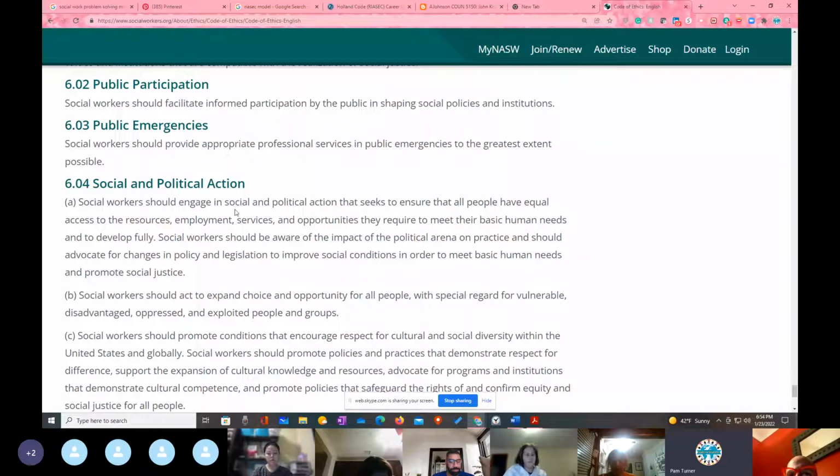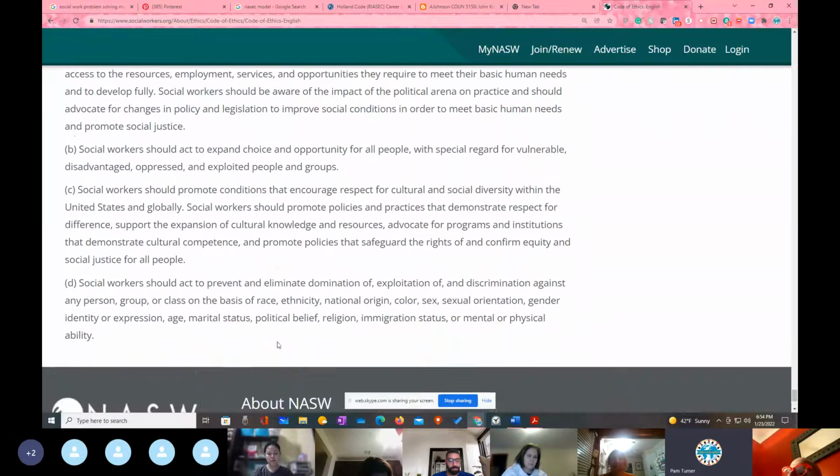Social engagement: we should engage in social and political action that seeks to ensure that all people have equal access to resources, employment, services, everything else. Okay, that's many times the issue in community social work, right? We're trying to reallocate the resources, because the people on the other side of the track always have the resources and my clients don't have it, and that's not okay.